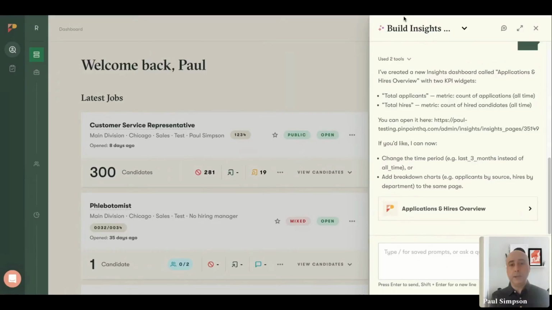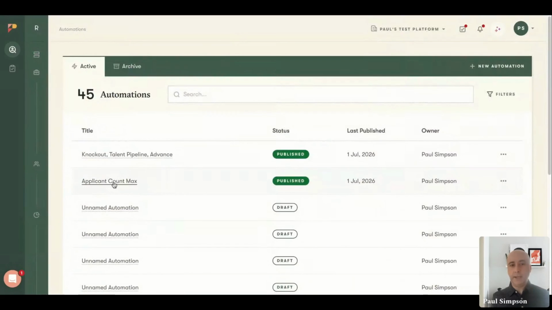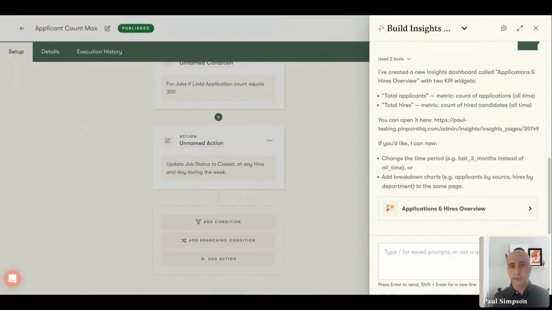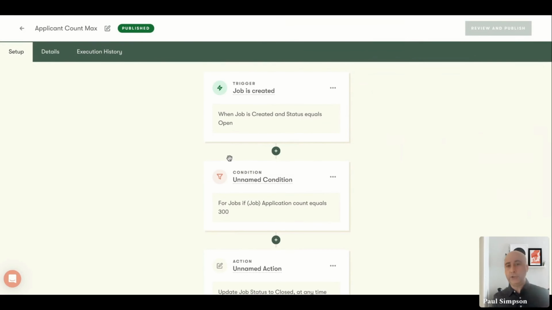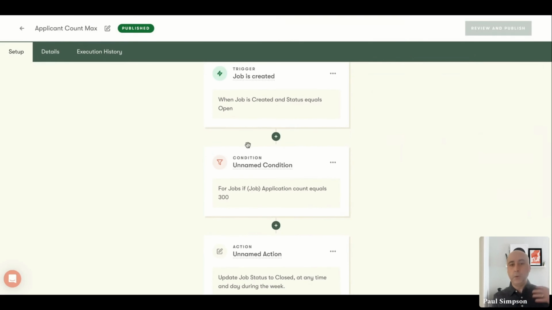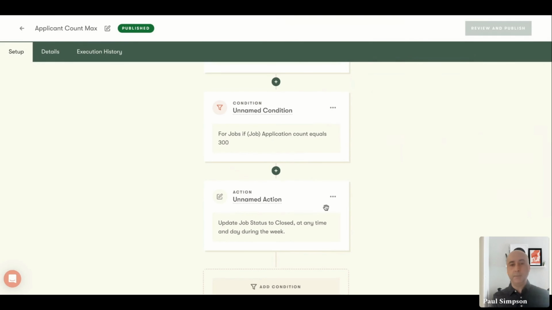So let's talk about what I do now that I know I need roughly 300 applications to actually make a hire. I'm going to flip over to this screen and show you that I've gone ahead and set up an automation that will automatically close this job when I hit 300 applicants. I'm going to click into this really quickly, and you can see this is built today: when a job is created, I open it up. Once I hit 300 applications, I'm going to close it.